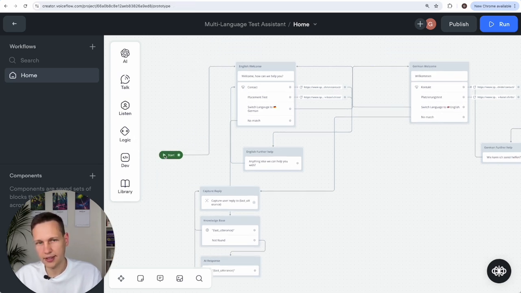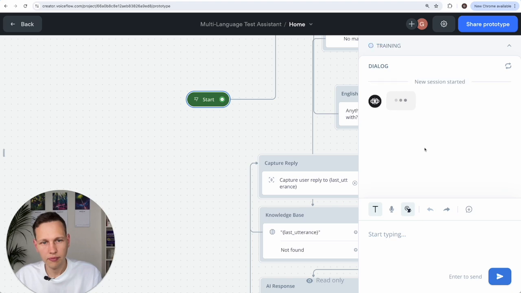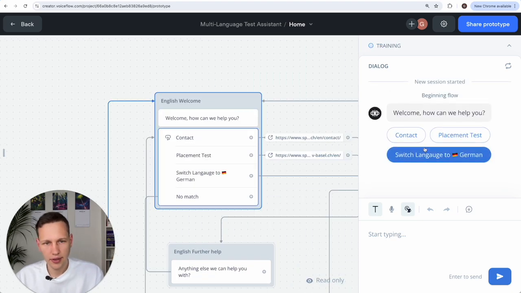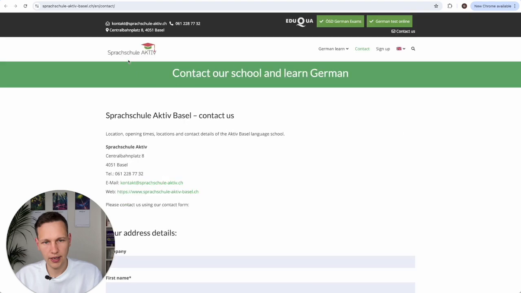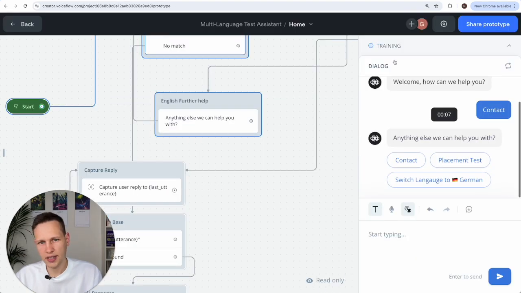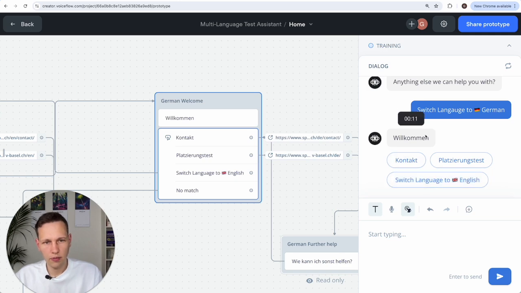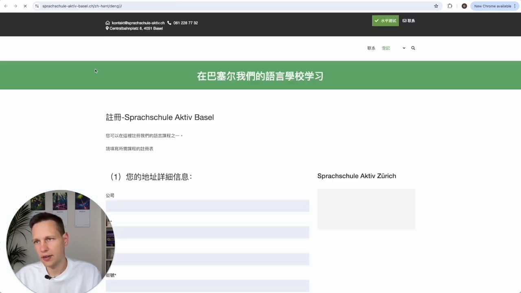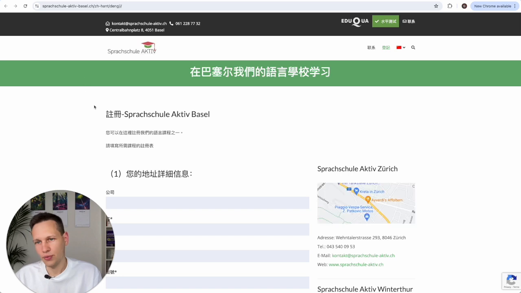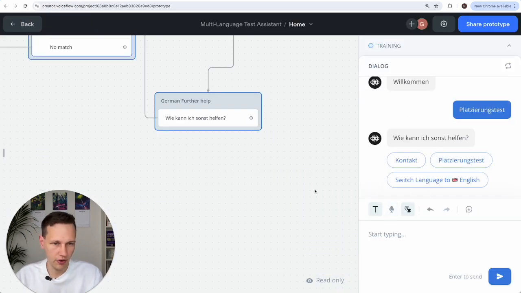So let's test that out. So now what we have is these buttons that we can click. We end up with the English website. We can switch to German. We get the German welcome message. We have the German links. We click here, and if it would work, we would get the German website. We end up with a Chinese here because I entered the wrong link.